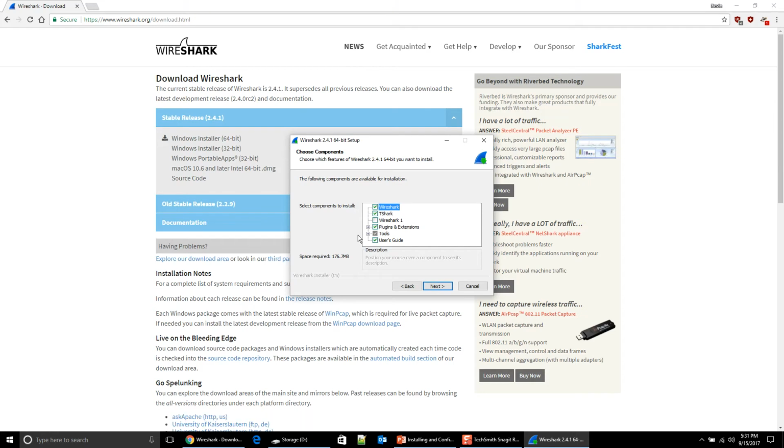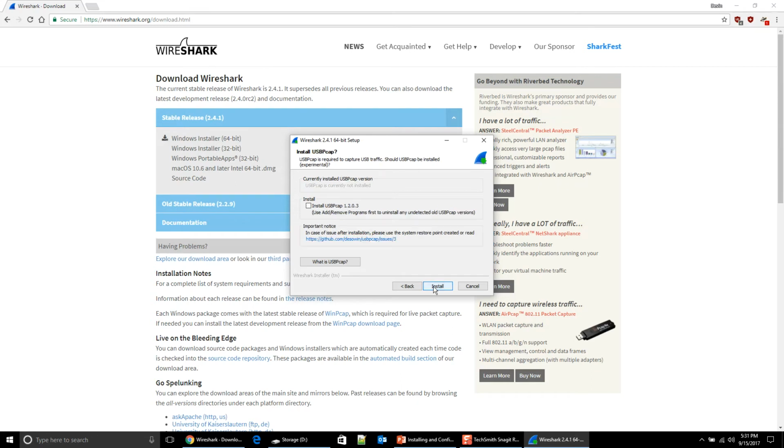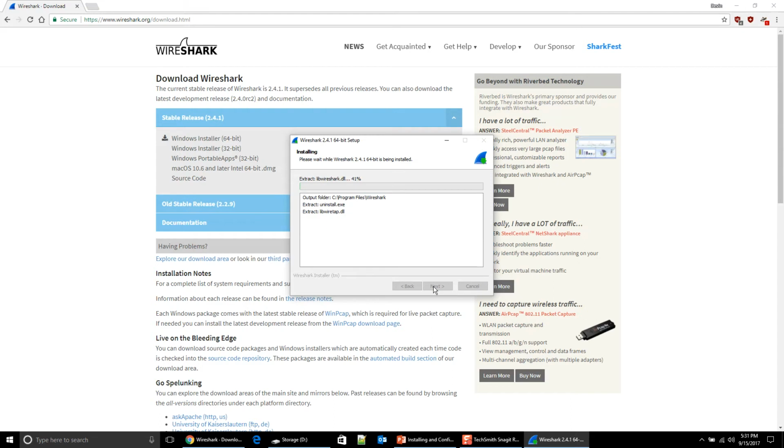So here we go, Wireshark, I agree. Sounds good. Okay, hit next. All right, sounds good. I had a weird error with the WinPcap, so I'm going to go ahead and reinstall it if it needs it. I do not need the USB one. So there we go. Not too bad.